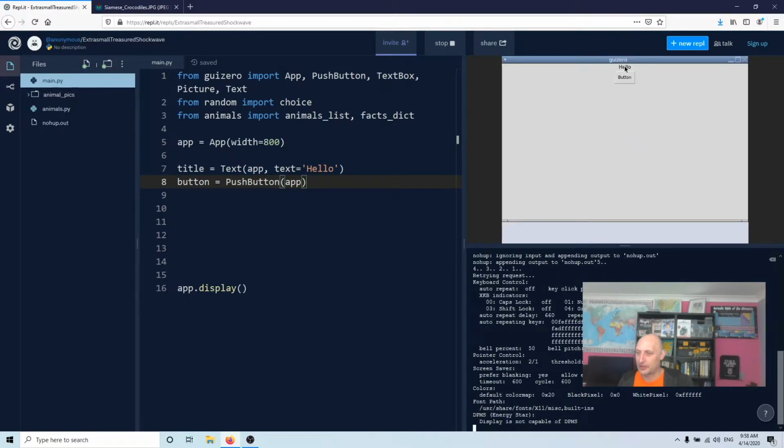And there we go, we've got our title, and then we've got this button here. The button doesn't do anything, okay? It's just sitting there, but that's fine. Let's add in a few more elements.